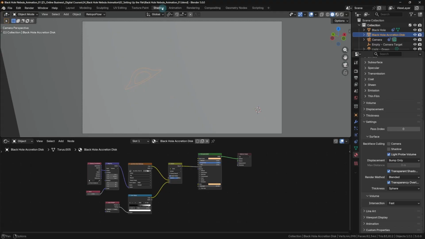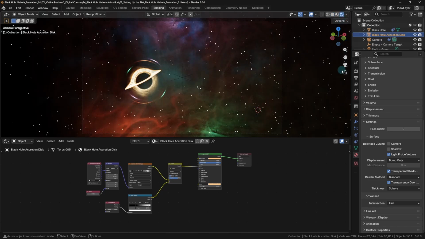If you're not there already, you can find that here on the shading tab. We also need to set our top viewport to the rendered mode, clicking this button here on the far right. And then lastly, make sure you're set to your camera view by making sure that you click on this camera here so that we see a full view of our scene.